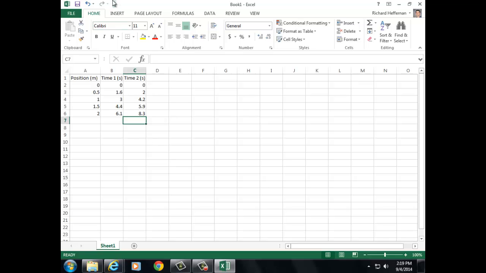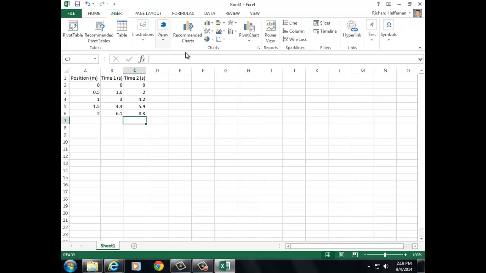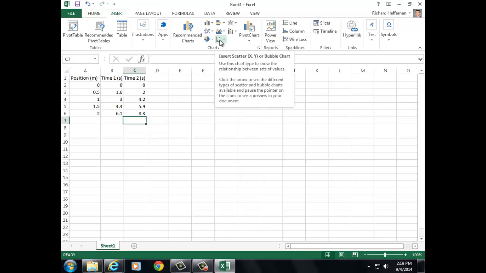Now what I want to do is create a graph, just like the one I drew on the board, a position on the y-axis versus time on the x-axis graph. So in order to do that, if I click on the Insert tab, there's a whole bunch of different chart types. The one that we want is a scatter plot. That's like plotting points on a piece of graph paper.